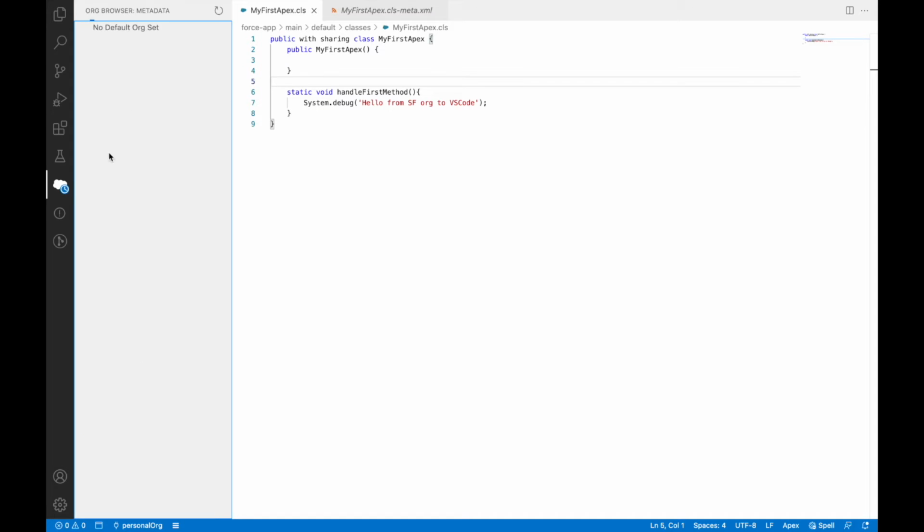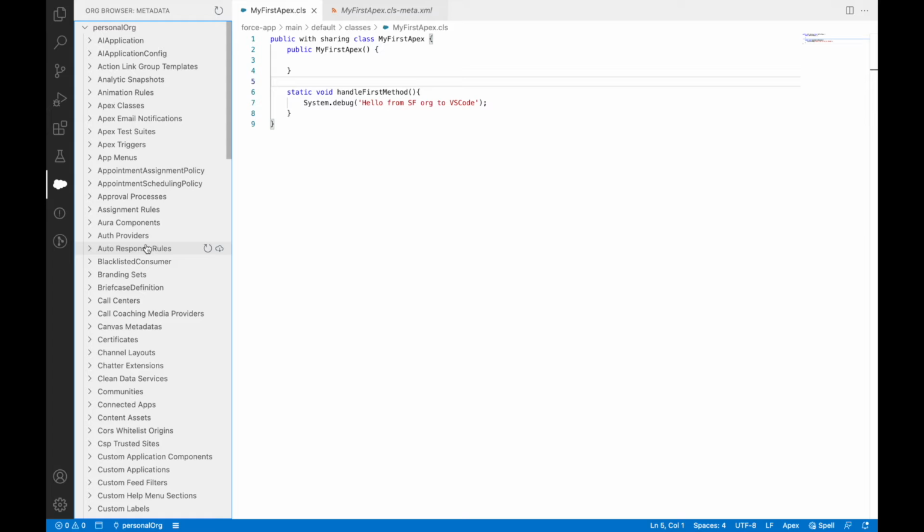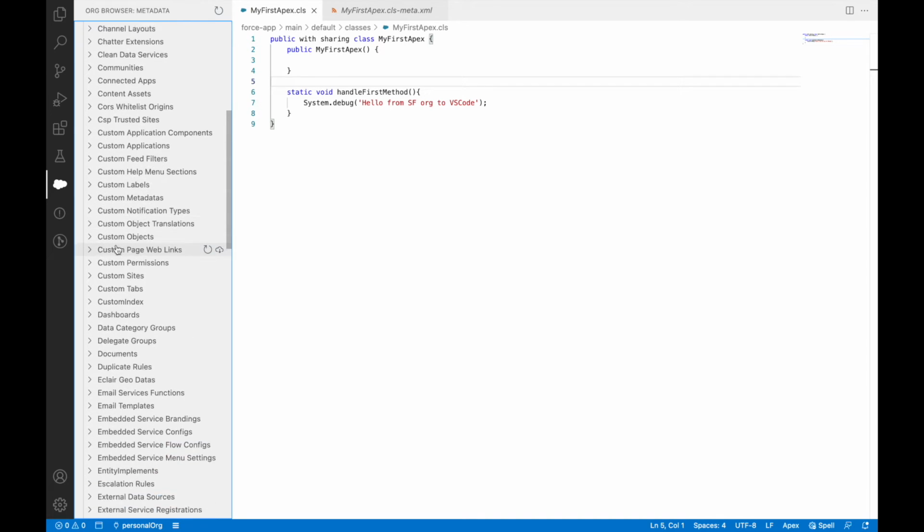Now when I click on it, you'll see that based on the org, it will fetch all the metadata that's present there. So this is an add-on benefit you get with VS Code. Everything that's present as metadata in your org can be browsed here. Basically, that's why it's called the org browser. This is the personal org and everything that's present is mentioned here.